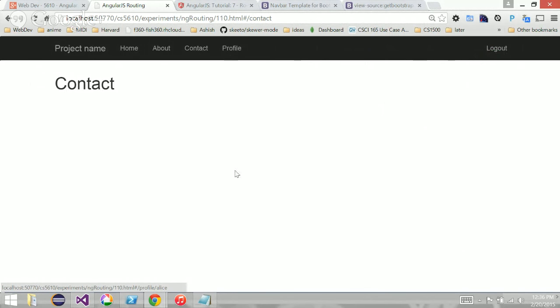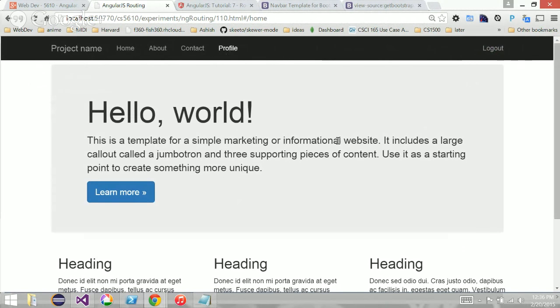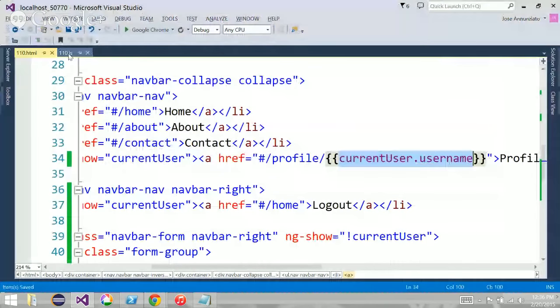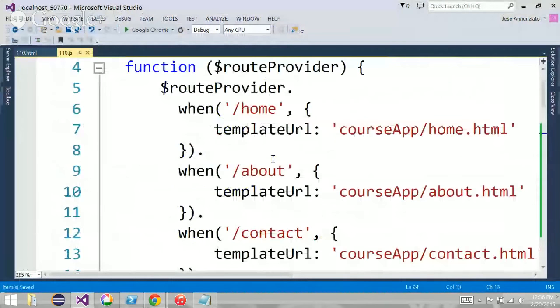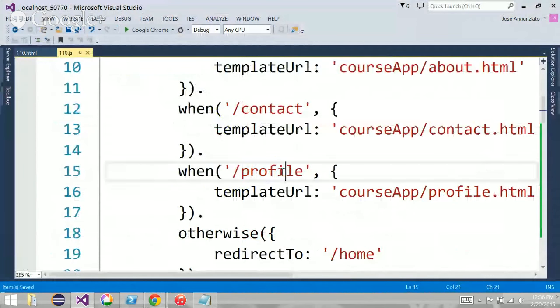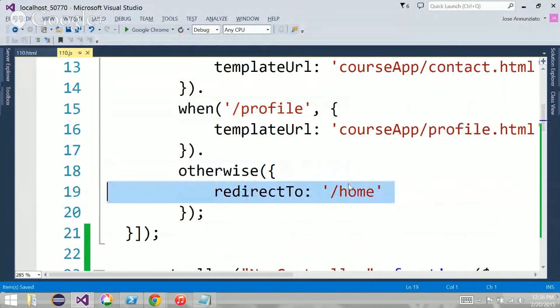So let's try that. If I click on that, it's taking me home. That wasn't my intention. Why is it taking me home? Well, it's because in the controller the patterns are home, about, contact, profile. But what I'm passing along is no longer just /profile, it's /profile/something. So it doesn't match /profile, it doesn't match any of these, so it just goes home.